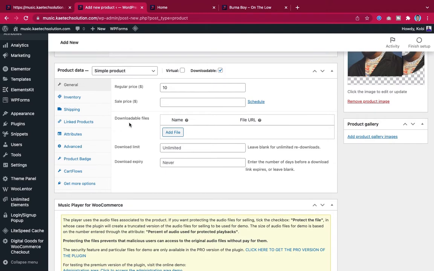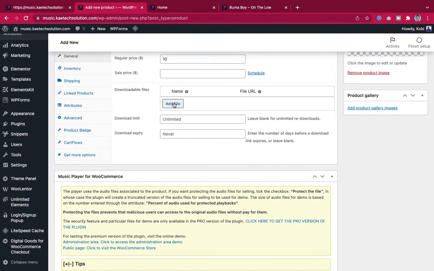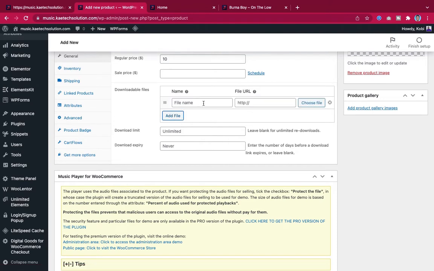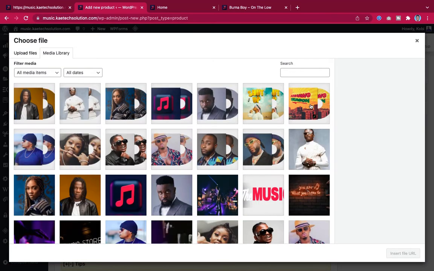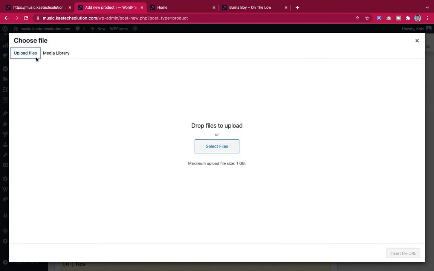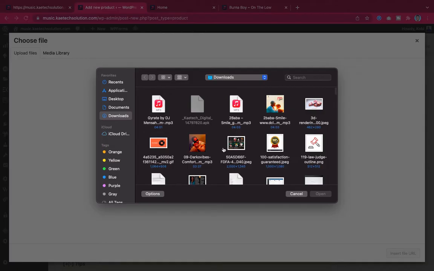Now downloadable files. Yes, that is why we ticked this one as downloadable, because we want people to download the file. So we click on add file, and then we click on choose file. So we're going to choose our file, and our file is going to be a song. Now we don't have the song over here, so what we're going to do is upload the song. So we click on upload files over here, and then we click on select files to select the files that we want to upload. So I'm going to locate where my song is.